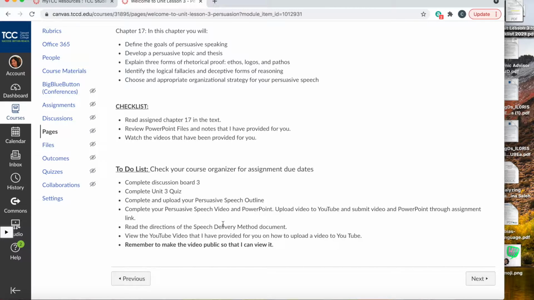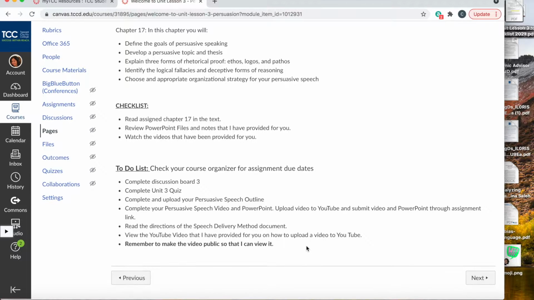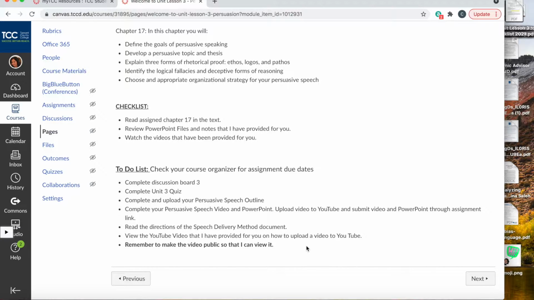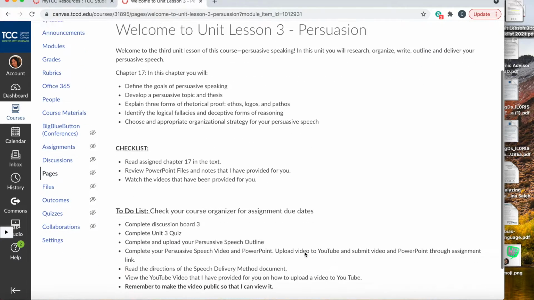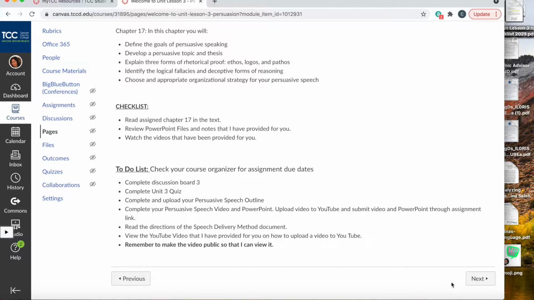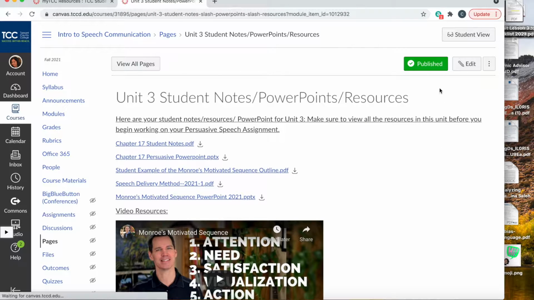Please be sure to read the directions of the speech delivery method document, and it's pretty much the same thing. The only difference is you're now doing a persuasive speech. So let's go ahead and click on next. And I'm going to go ahead and click on the student view.